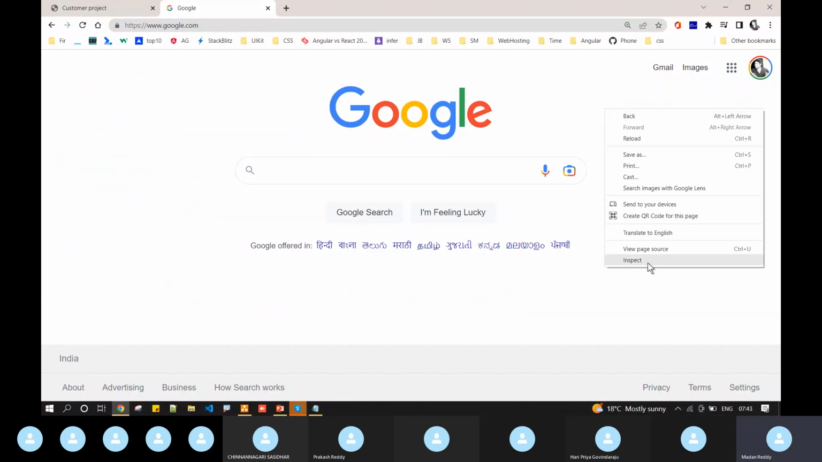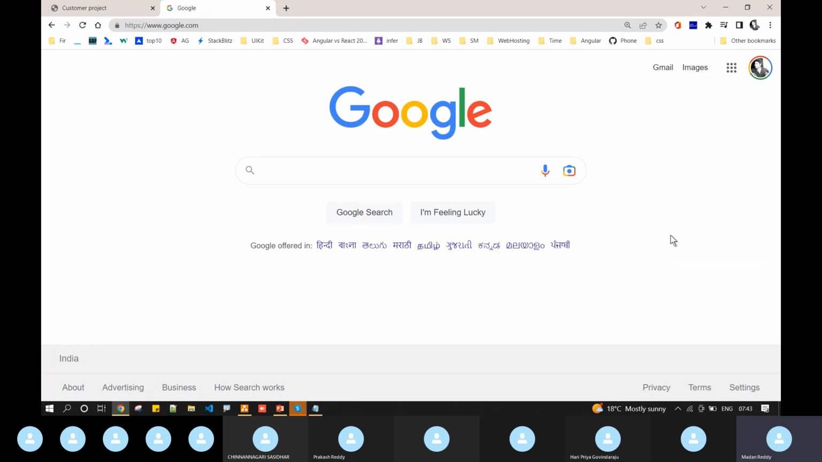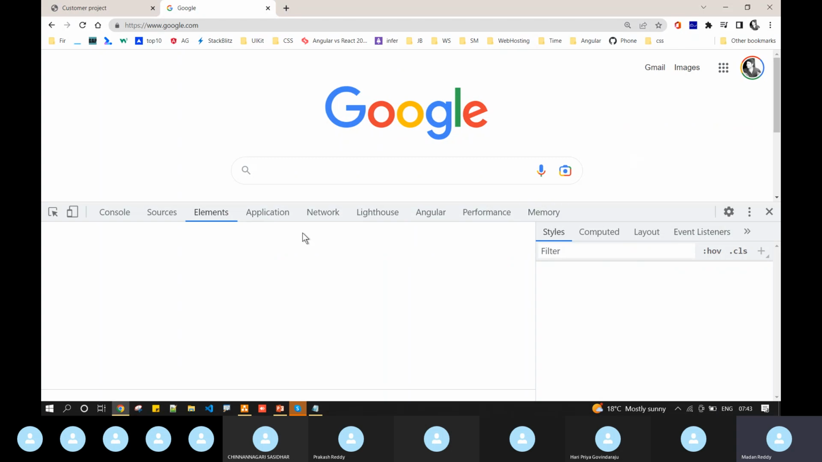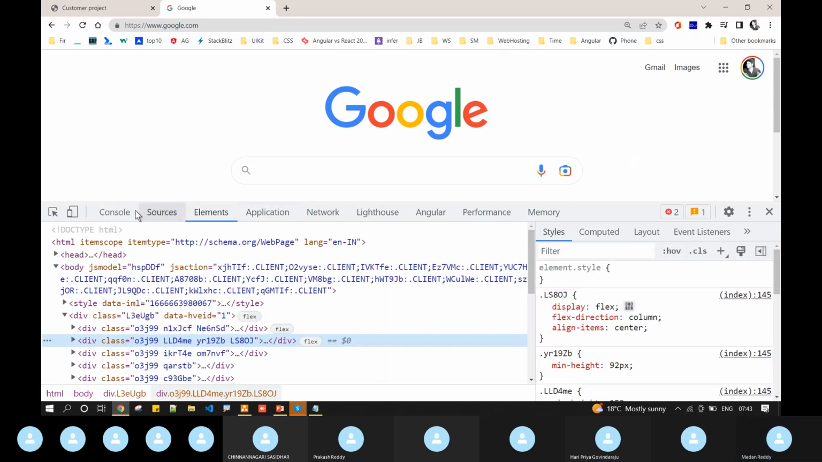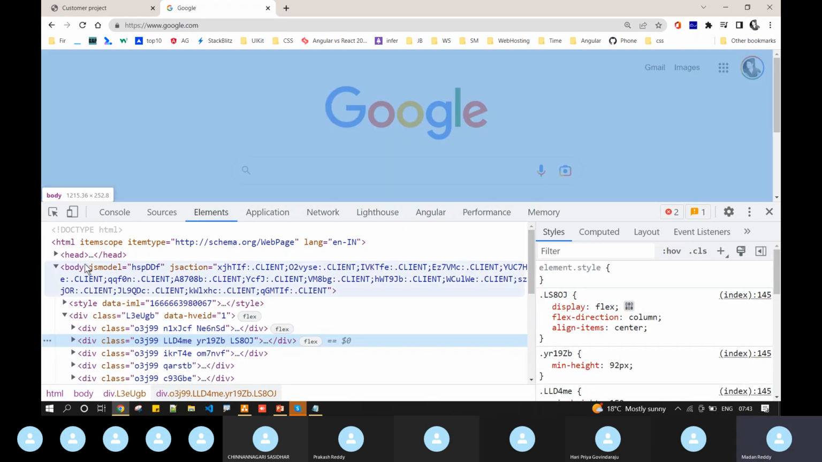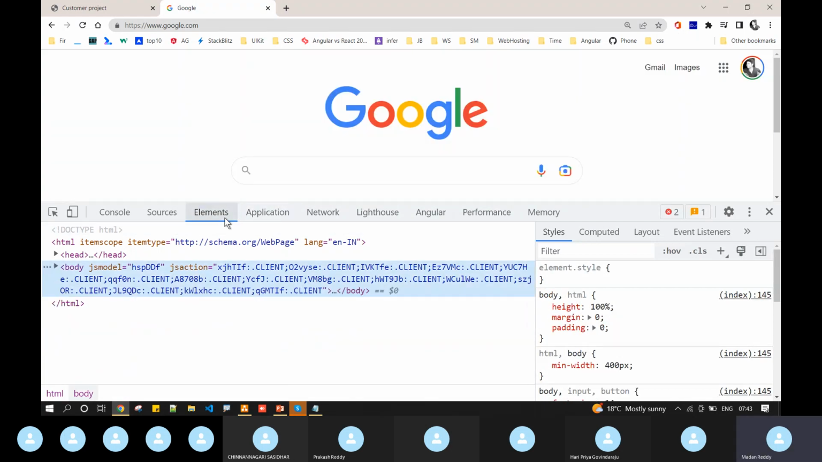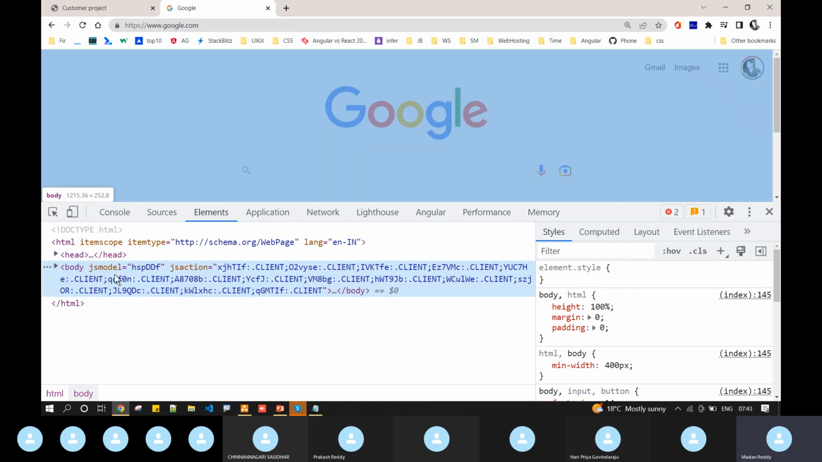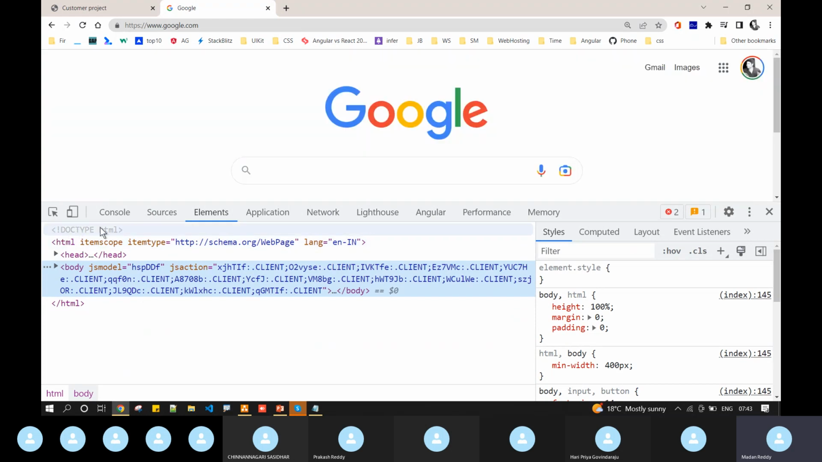Just right click, go to Inspect. The last option is Inspect. Click on Inspect and you can see multiple windows. Apart from that, click on Elements. These elements represent the content of this web application. It contains the head and body sections, and it even maintains the doctype, which is HTML.